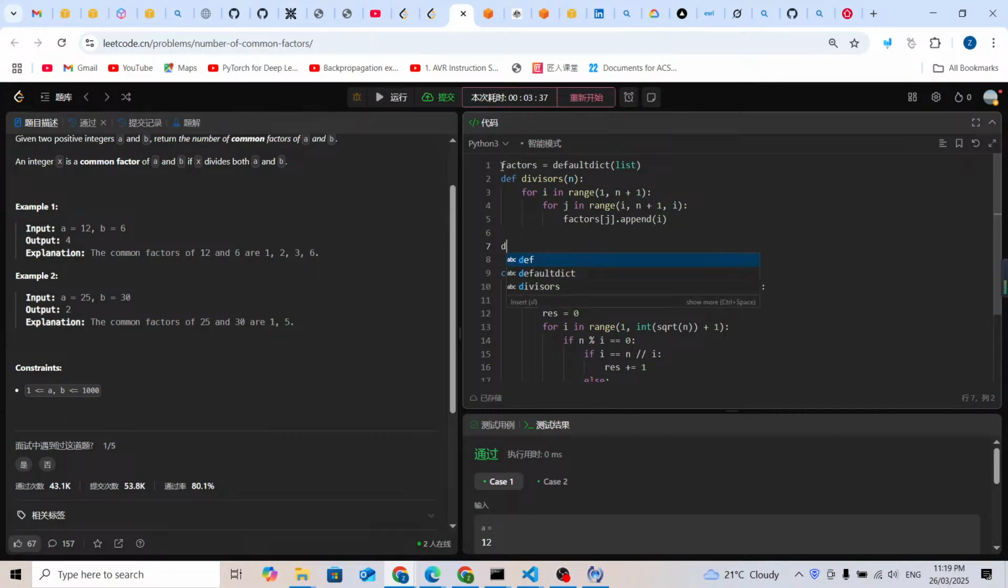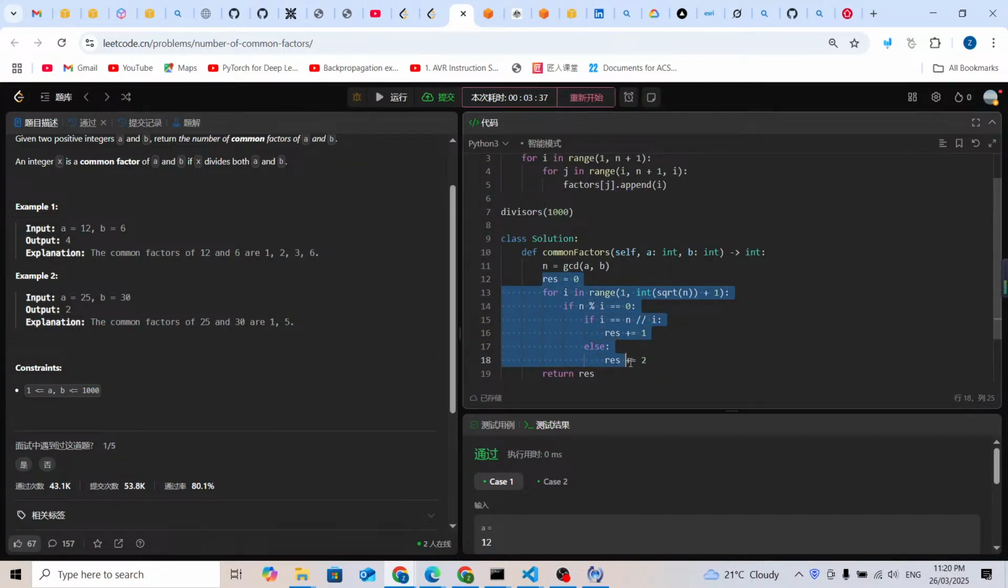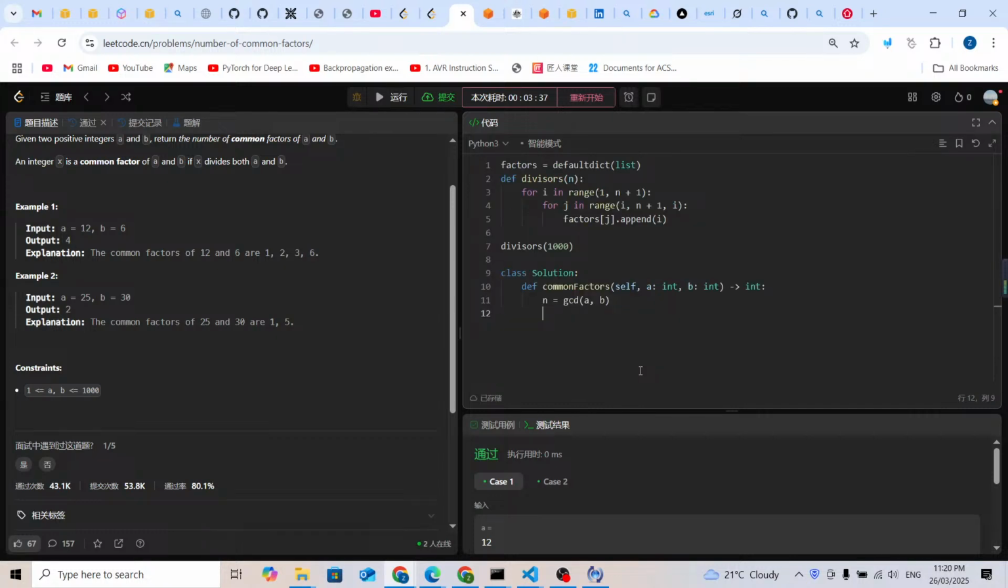Finally, we just need to call the divisors function. For this one, we're going to use 1000, because 1000 is going to be the maximum number: a and b are at most 1000, and the GCD of a and b must not exceed 1000, right? Now we've already prepared everything. What are we going to return? We just need to return our final result, which is the length of factors with this number, because everything is already calculated. We just need to check the length.